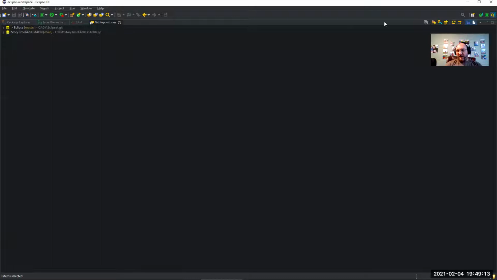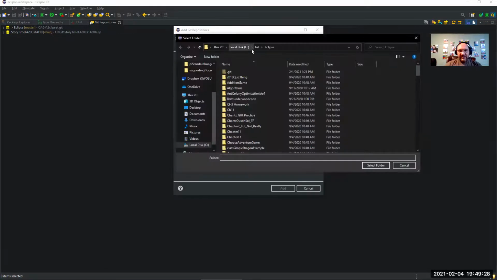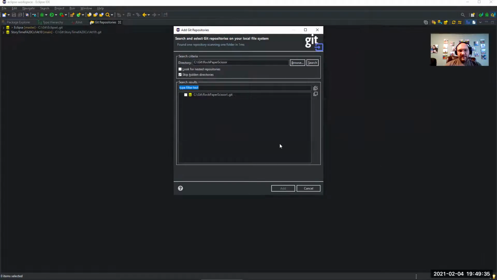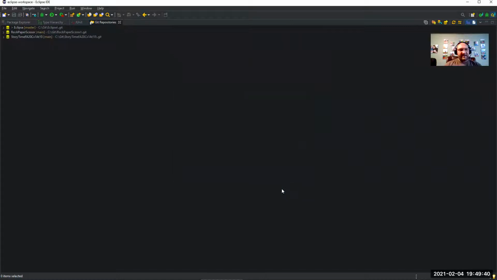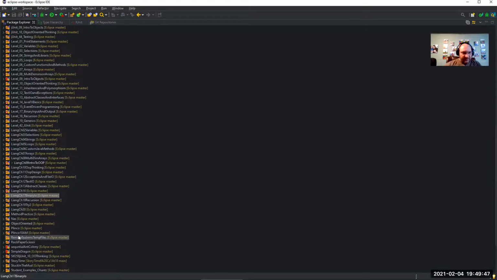And what I need to do now is this little icon over here, oh, there we go, add an existing local Git repository to this view. So I'm going to hit Browse, and I'm going to go to Git, and I'm going to see Rock, Paper, Scissors, and I'm going to say, yep, that is the one. And you just have to click it right here and click Add. And it's got the .git file, so it recognizes, hey, this is the one. Now I can come down here, and I've got Rock, Paper, Scissors.